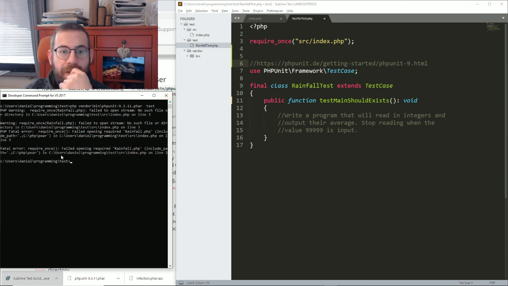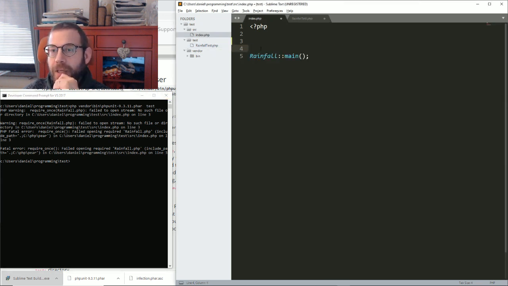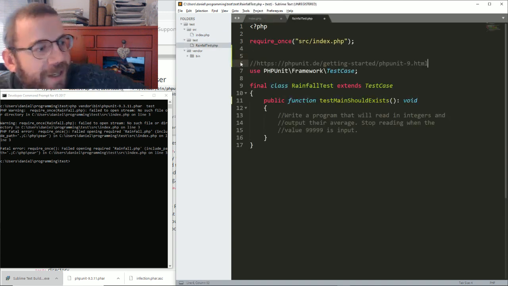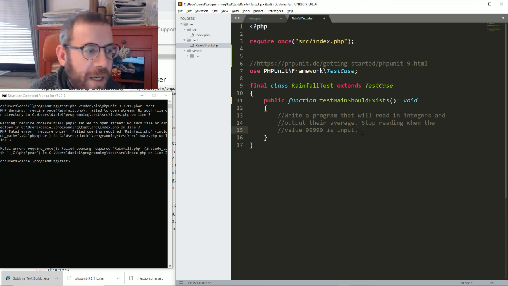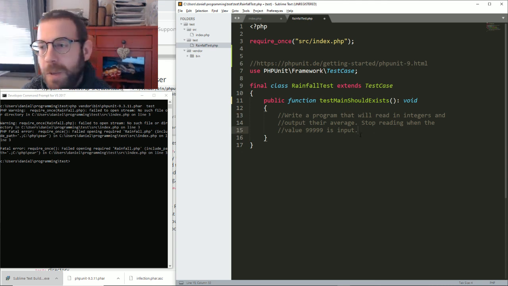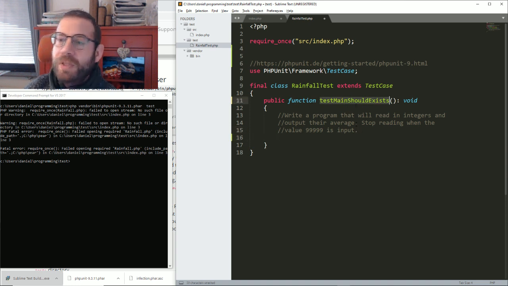It says that there is no Rainfall class right now because I have cheated a bit and started. But what we're going to do is go to red and work on this problem. So for the first test, I say that there should be a main file, or more or less a method called main. I'm going to keep this in red and add new tests when I add functionality. So the first test that I'm going to write is something like this.